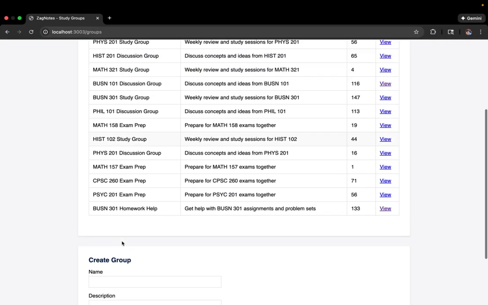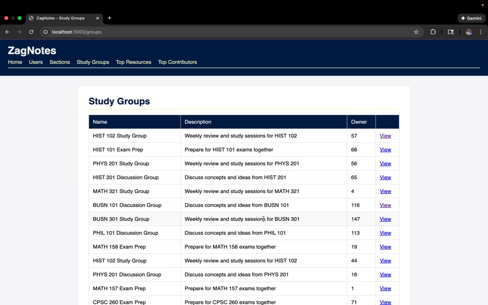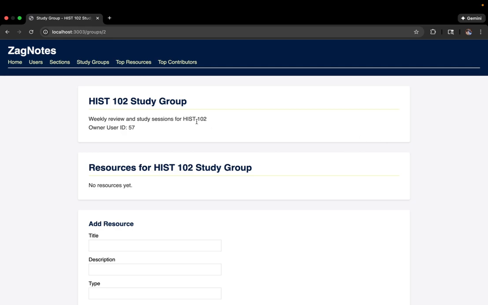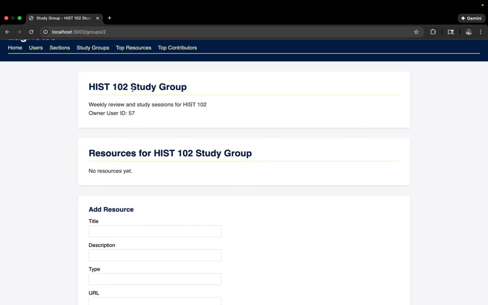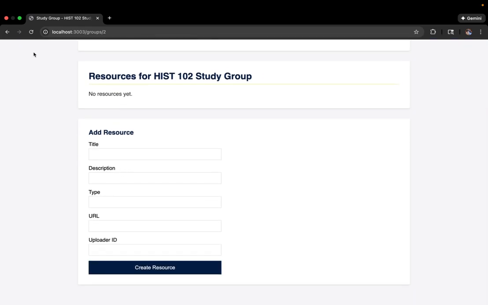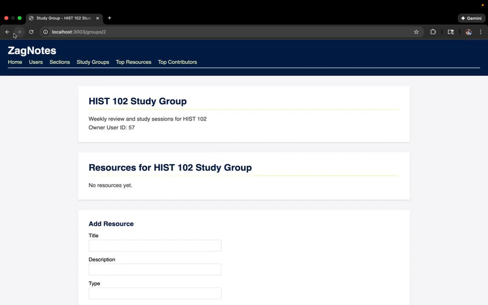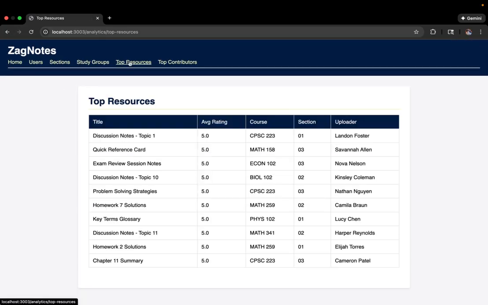You can create your own group with your owner user ID. You can see all the different user IDs for the owner, the description of what the group is, the class name, and then kind of what it is again. So within here, you can basically add your resource again, and this stays within the study group.